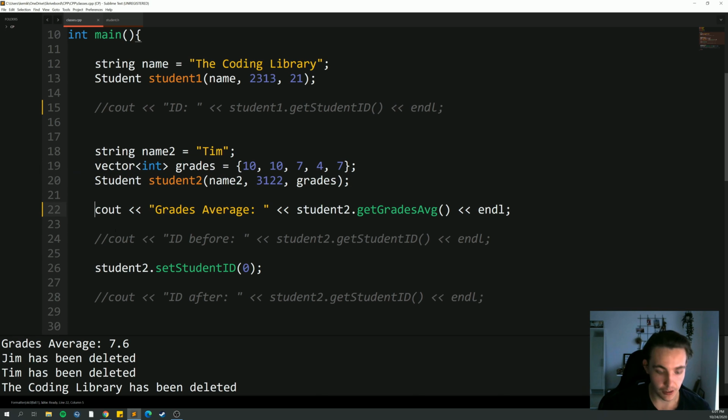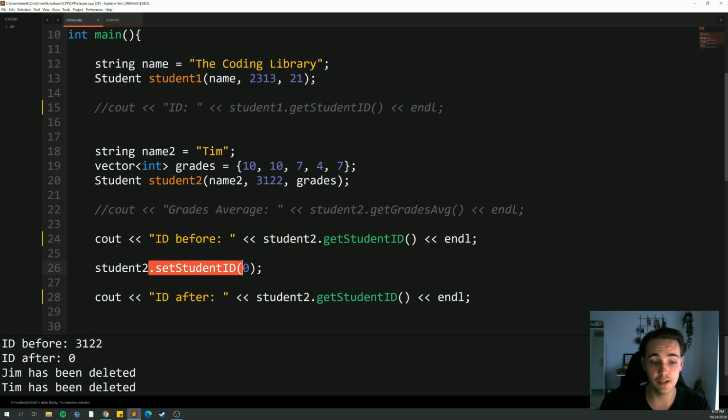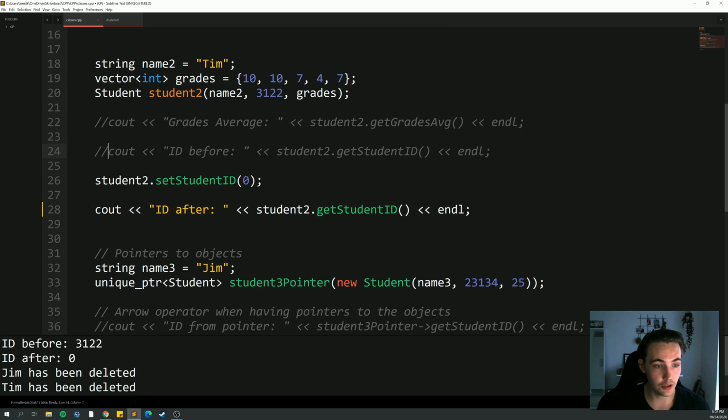Another example is that we can have this student2 here, and we can update the ID for the student. Before we update the ID, we print it out, and then we set the new ID for the student with this function that we created. It will update the attribute of that class for this object, and we just set the ID to 0 in this case, and print it out again. So if we run the program again, we can see that before the ID was 3122, and then we updated the ID to 0, and now the ID is 0 for this student2 object. So I'll just comment this out again.